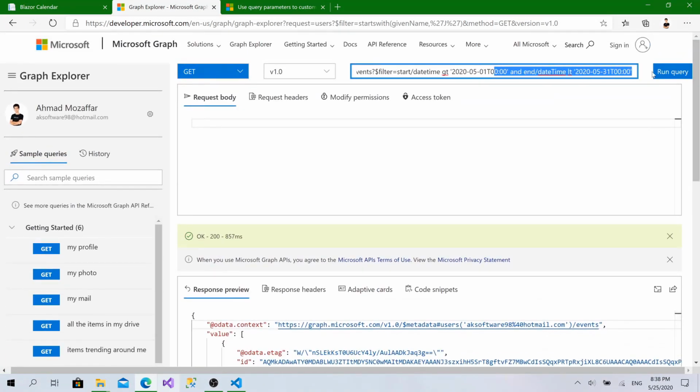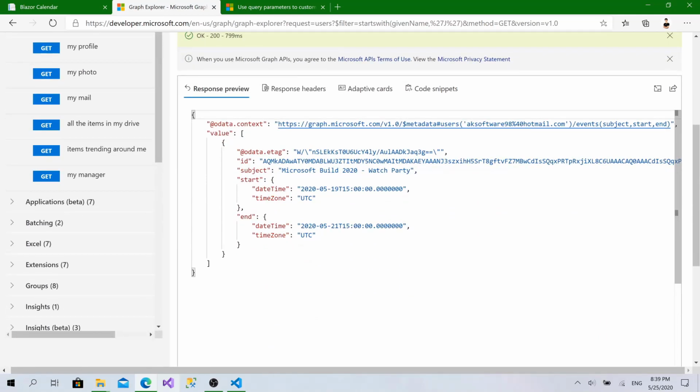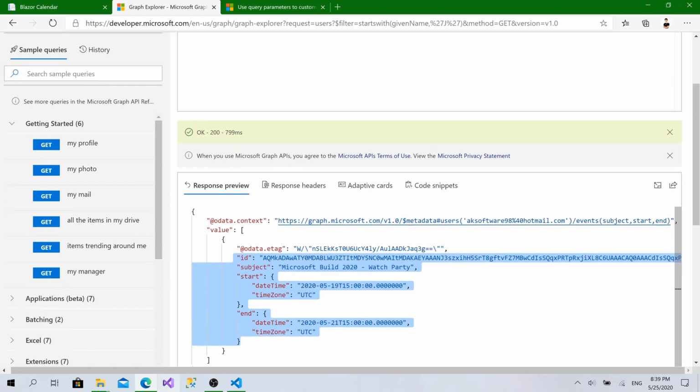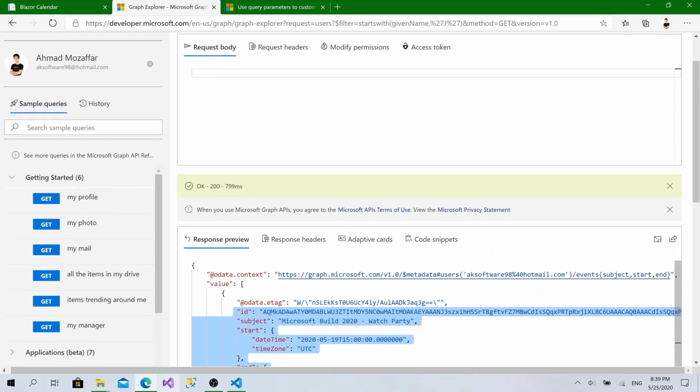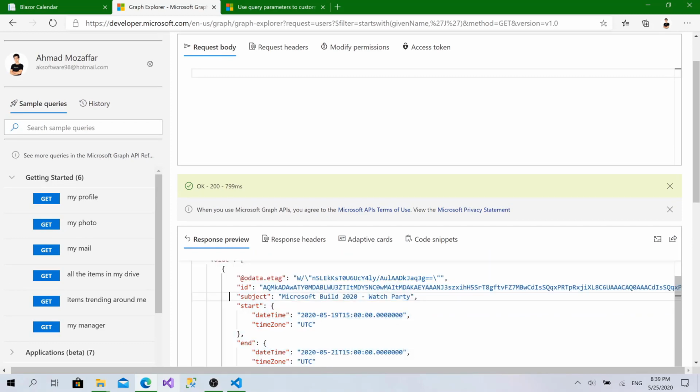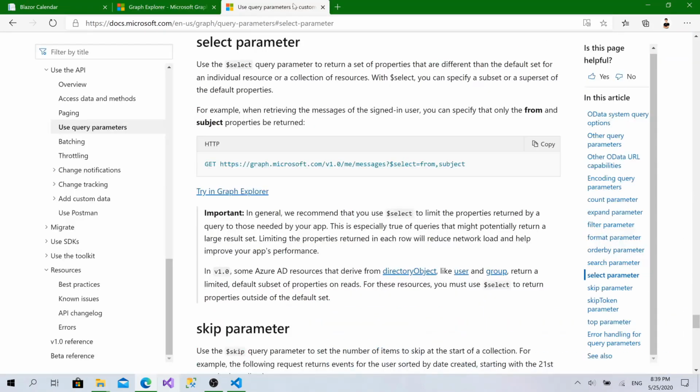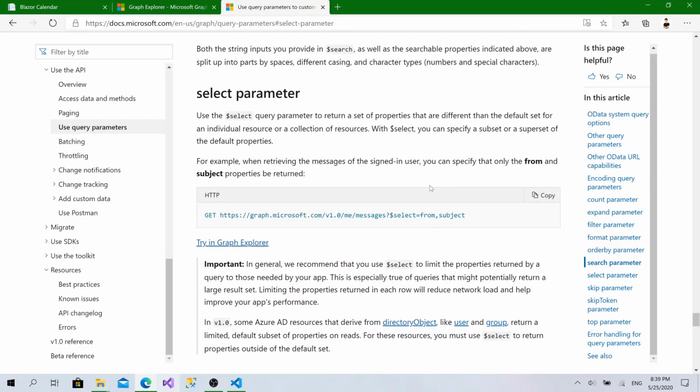But if I specify something else here, I use the $ sign, select, only select subject, start and end, click run. As you can see here, it just returns the properties that make sense for me. We don't need all that big object just to extract the three. We can just implement this while we are sending the request.